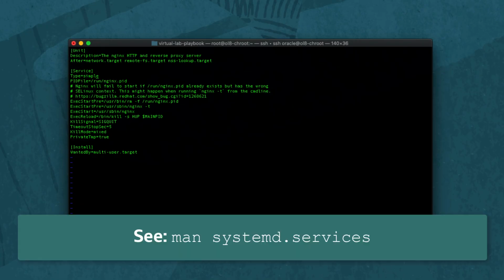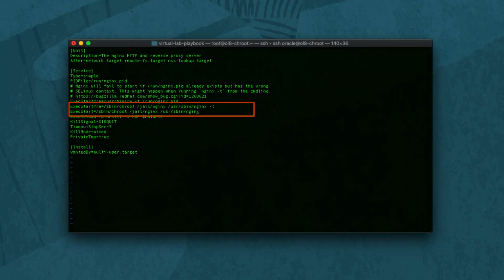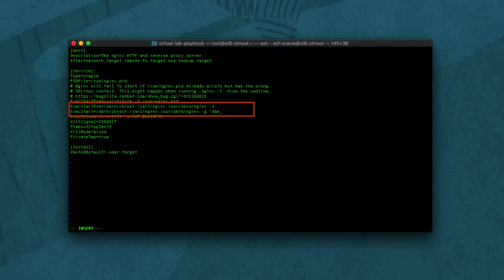Further explanations of this and other options are available in man systemd.service. Add /sbin/chroot and /jail/nginx to both the ExecStartPre= and the ExecStart= lines as shown. Further add -g daemon off; to the end of the Nginx command in the ExecStart= line. Save and close the file.